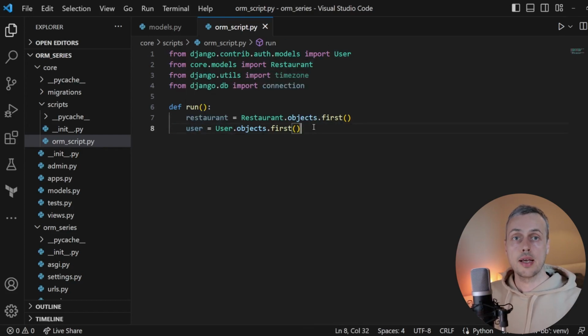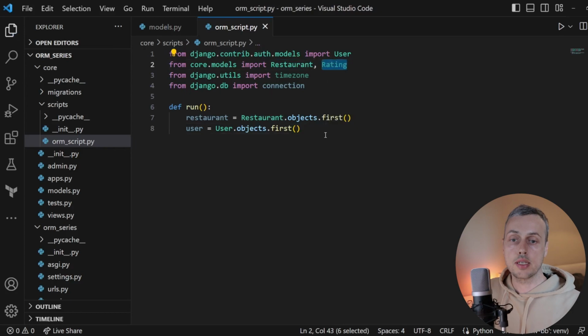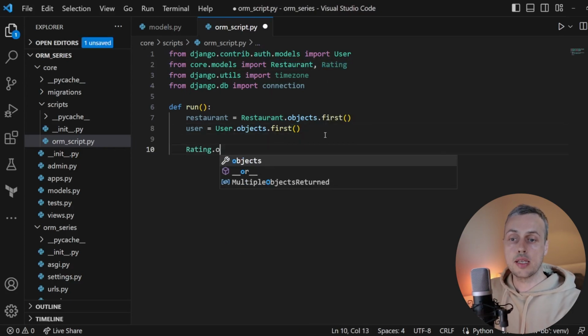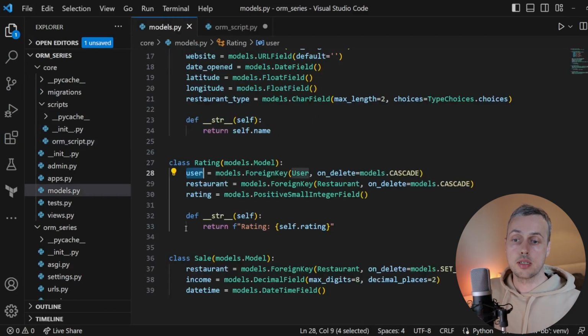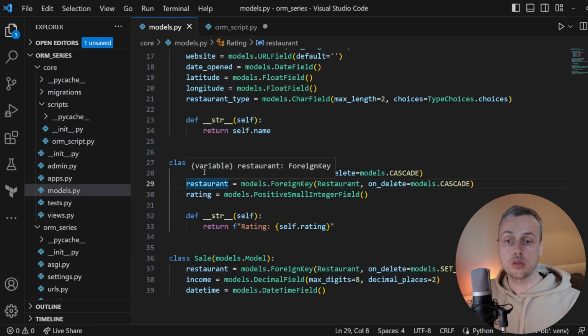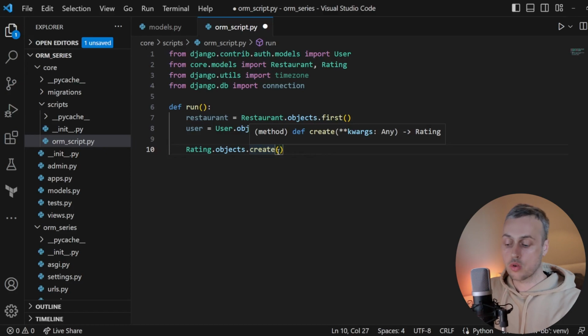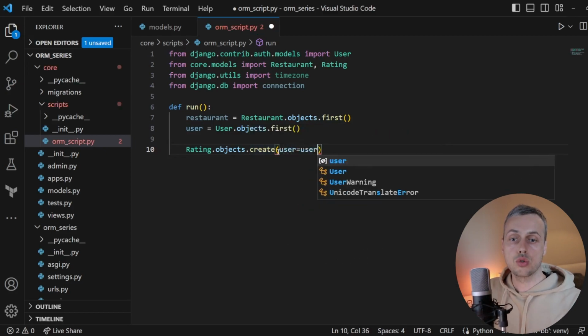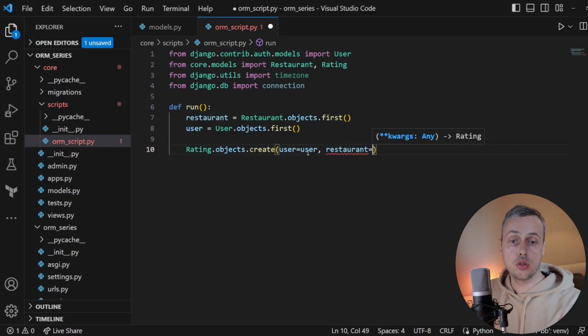What we're going to do now is create a rating. So let's also bring the Rating model in at the top here from core.models. We can import Rating, and then just below here we can use the Rating.objects.create function. Now what we need to do is tie the rating to a user and a restaurant. In order to do that, we have these instances of the models. We can simply use them and reference them in this create function. So we're going to set the user equal to the user that we have here on line 8. And we can set the restaurant equal to the restaurant instance that we pulled out on line 7 here.